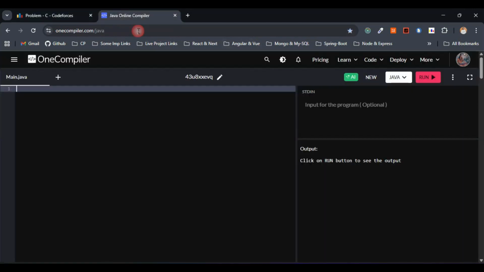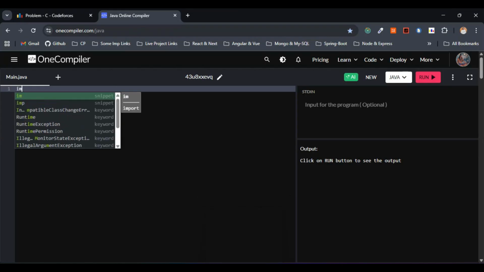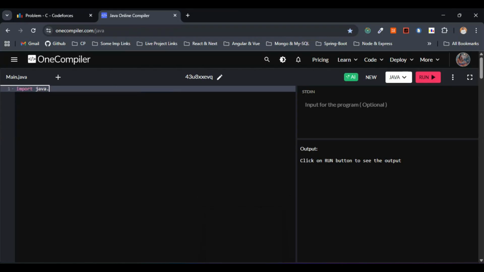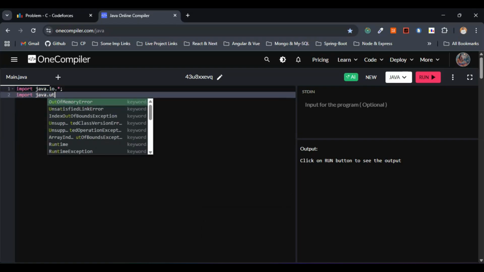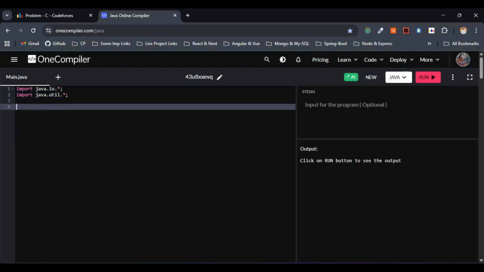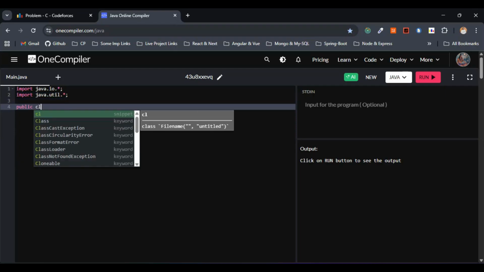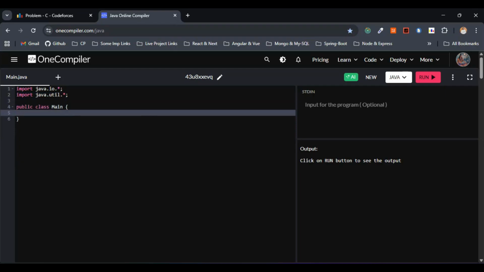So let's start writing the code here. I'll just come to the compiler. We'll be making use of fast input and output along with the different utilities, right? So I'll go with import java.io.*, and also import java.util.*, the utility package. So this is fine. Next, let's go with the class. I'll just give Main. You can give any name that is relevant to the problem, right?